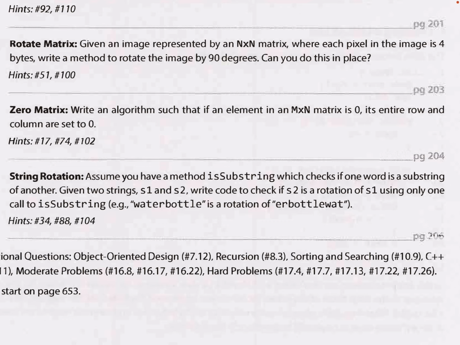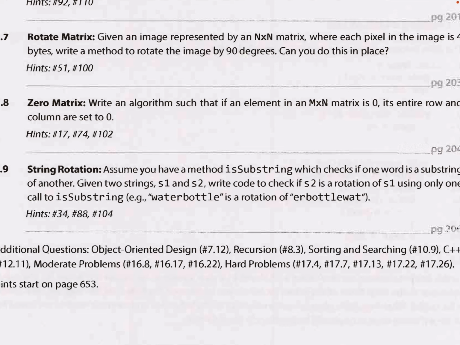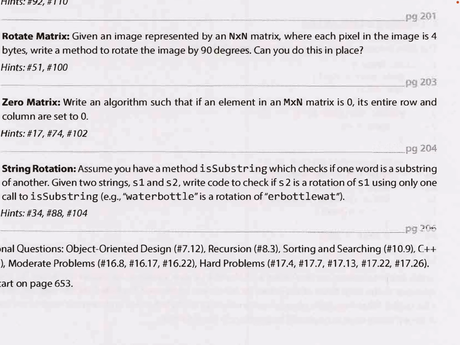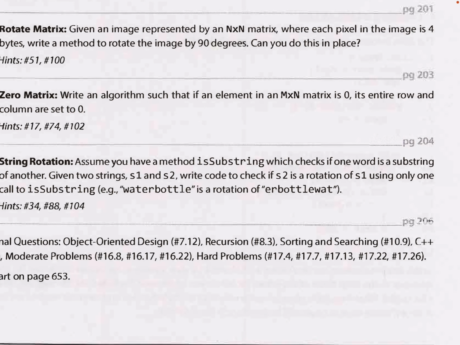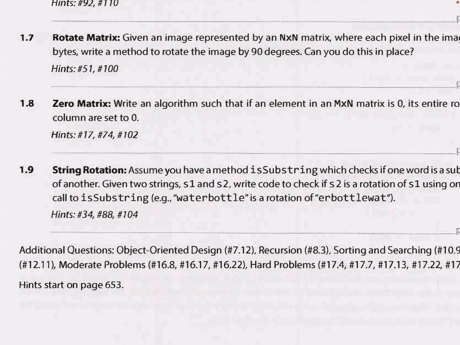Wait, no, I'm not signing off yet. Additional questions are object-oriented design, recursion, sorting and searching, C++, moderate, and hard stuff. So yeah, this is small fries. Haven't even gotten to the big stuff yet.